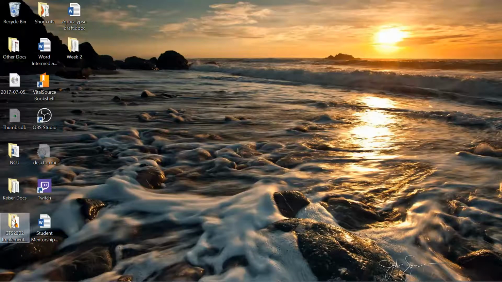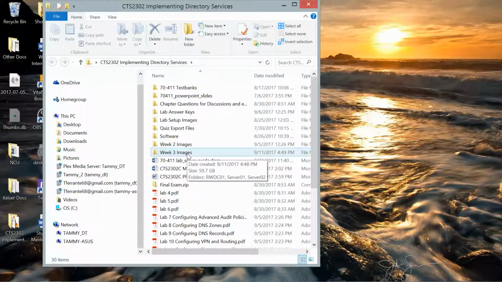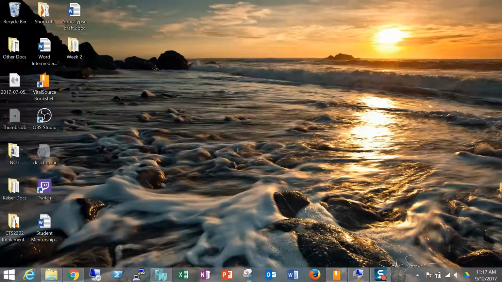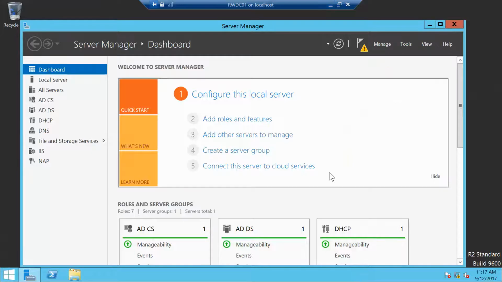But just to give you guys an idea, if I go here, this is my week 3 image. You see it's 59.7 gig. My week 2 images was 59.6. So you don't want to keep all this extra stuff on your hard drive if you can help it. I've also created copies on external hard drives. Again, that's just more for housekeeping. Again, I cannot reiterate how important it is to create that checkpoint, just so we can always go back to it.